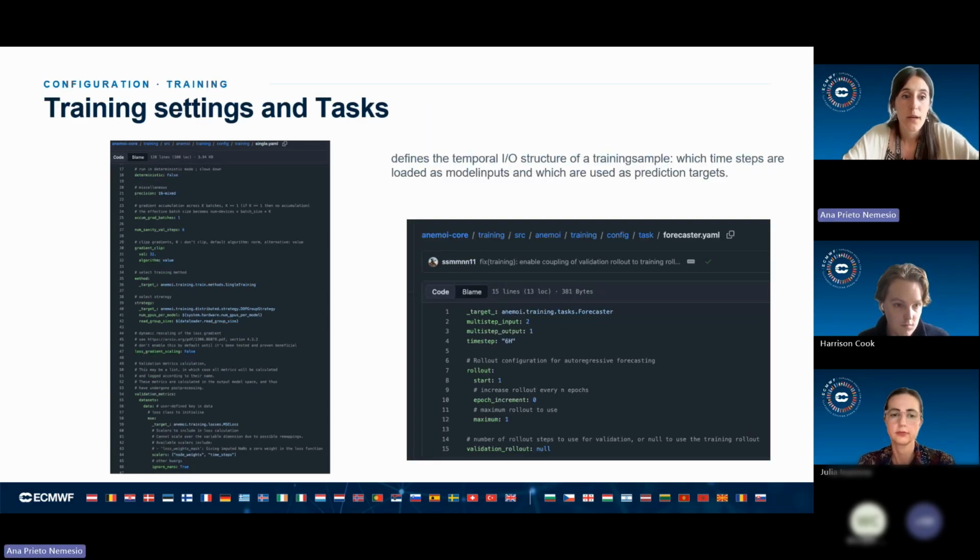The next section, if we keep going through this list of 8 group sections that I mentioned, is the training settings and tasks. The tasks you can find under config tasks, and in this slide you're seeing an example of the forecasting task, and there you can see things like, for example, the rollout.